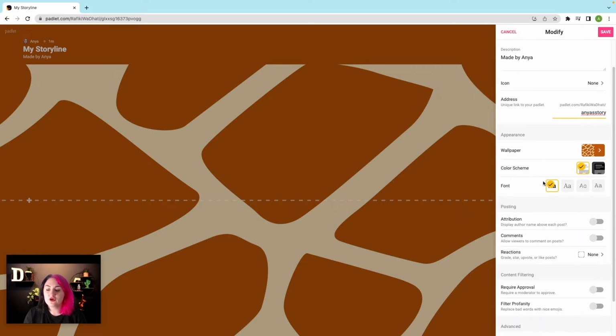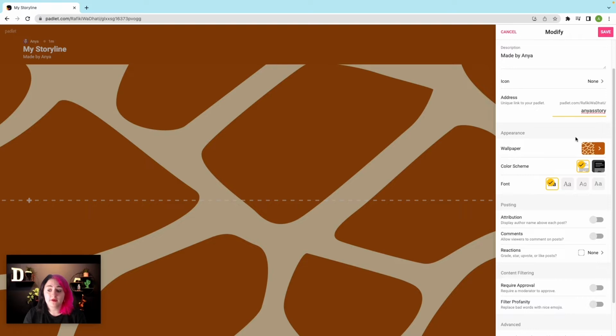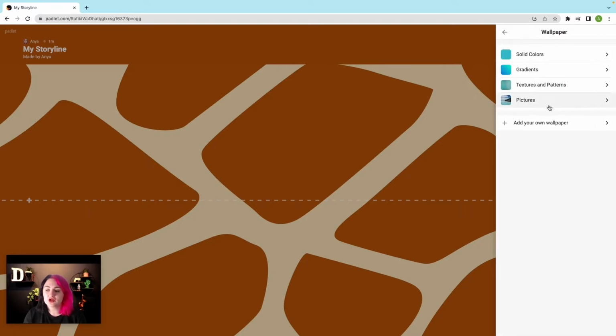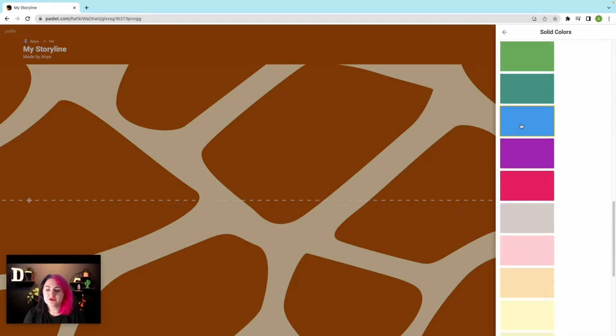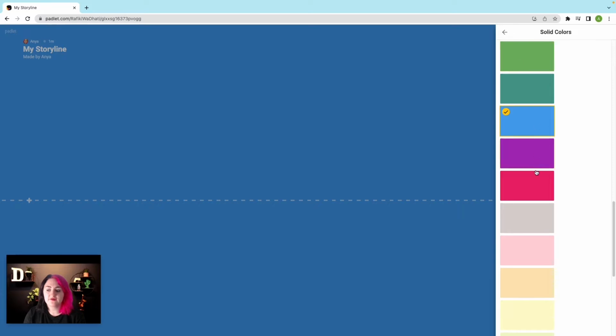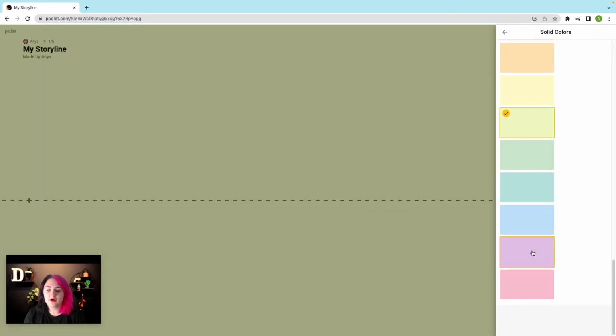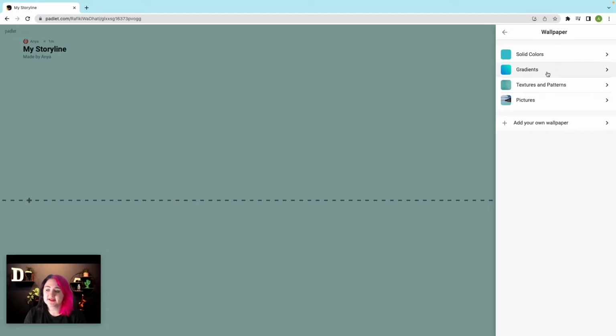Now, if you scroll down a little bit, we have a wallpaper option here. So when you click on that, you can see that there's lots of different things. We can have a solid color, a gradient, a texture, a pattern, or a picture. So I'm just going to quickly show you what they look like. And here with solid colors, we can just have everything one color. If you scroll down enough, there are some pastel colors. I quite like the pastel colors.